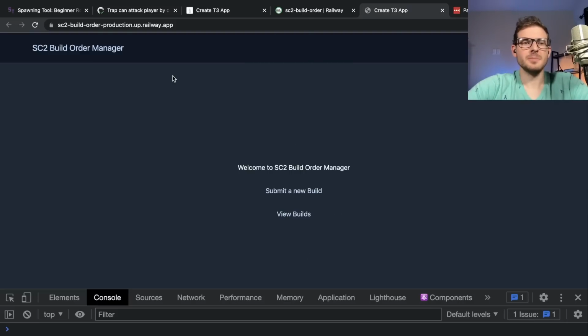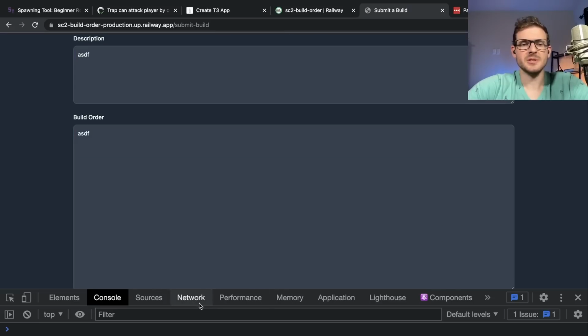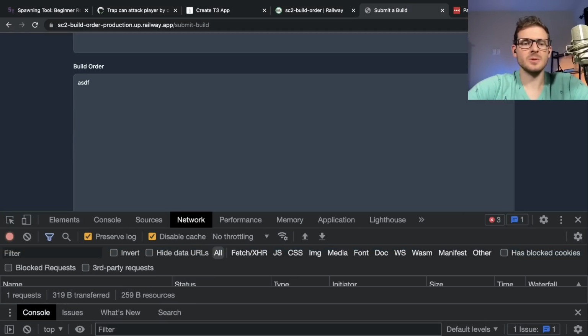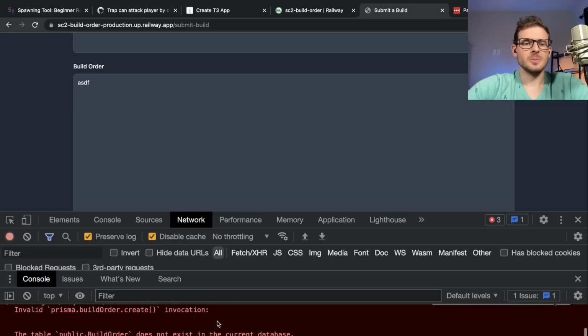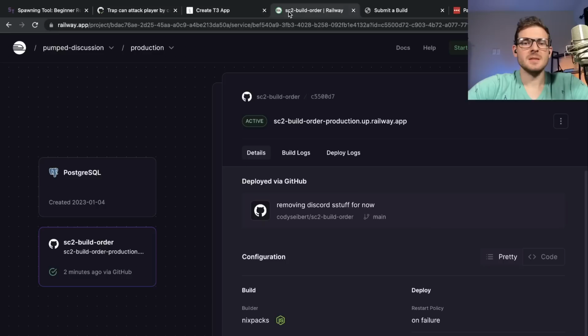So the app is fully deployed, and if we try to submit a build, I'm pretty sure this will fail, which is expected because like there is no table in the database, right? So if you go and try to do that, I do believe the backend fails because there is nothing in the database for build orders. So what we want to do is we want to make this automated so that whenever we have a migration script, it just automatically runs against our prod database.